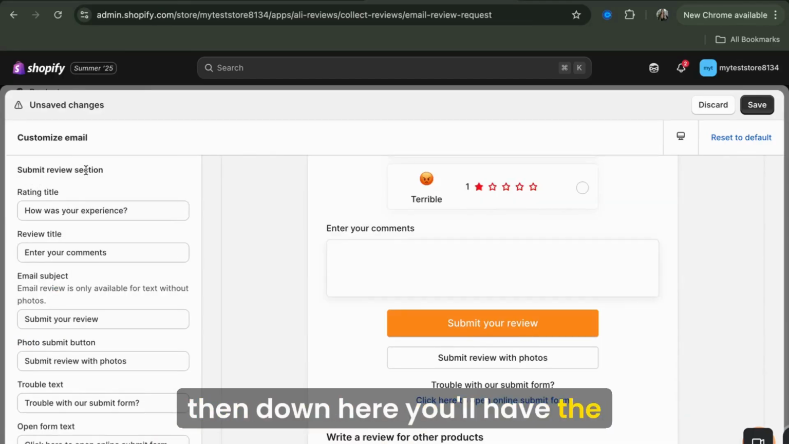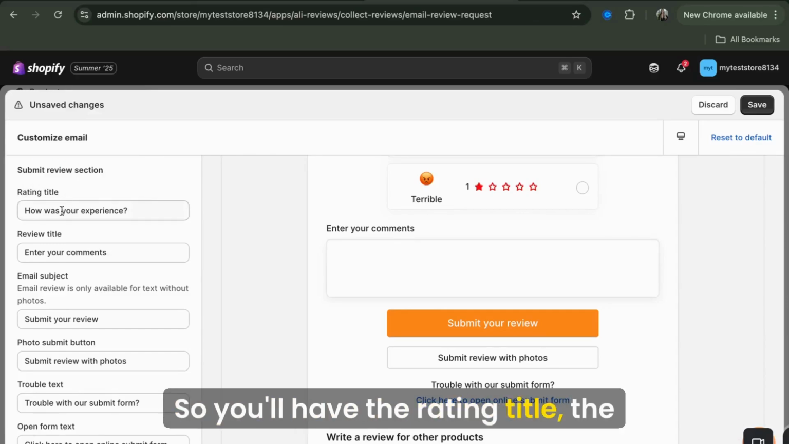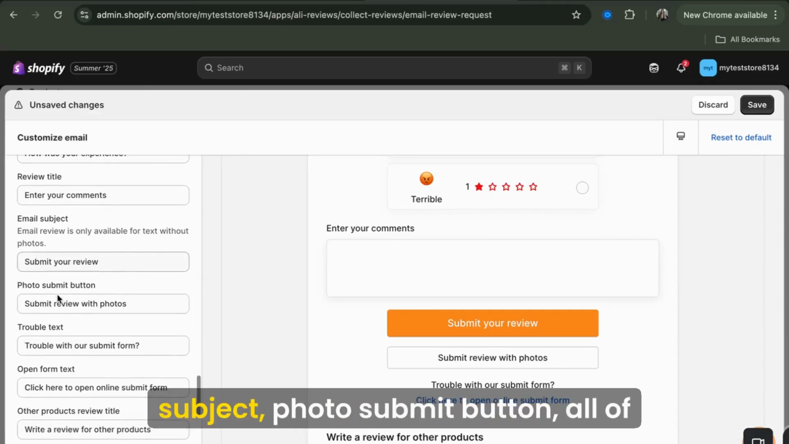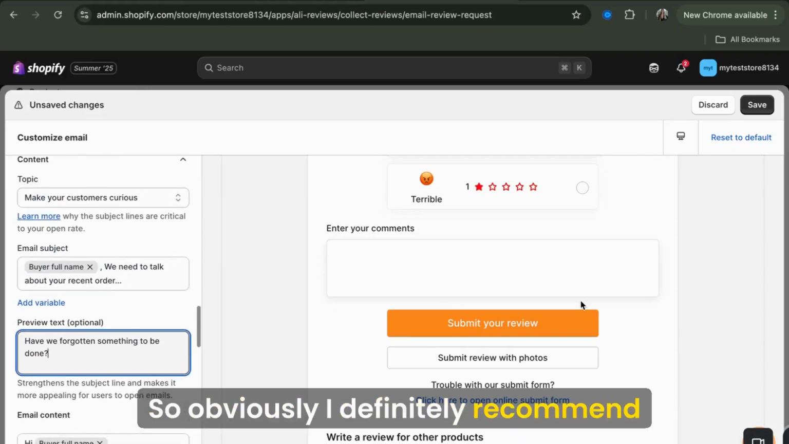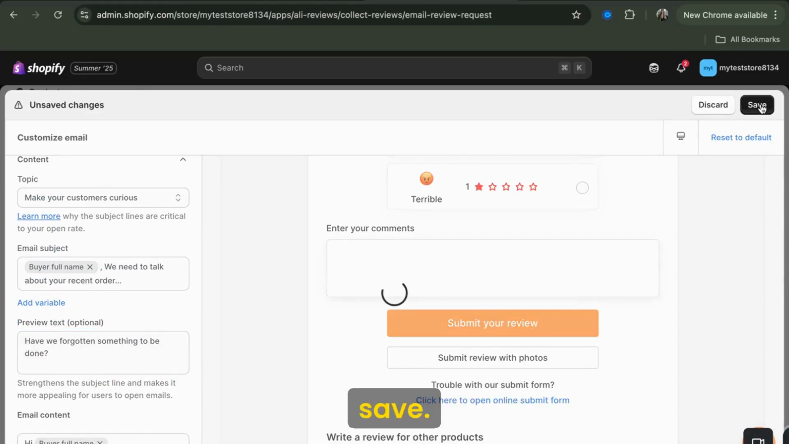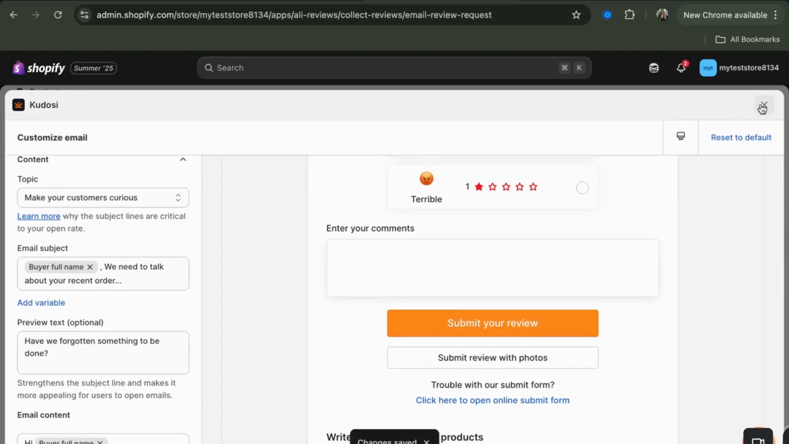And then down here you'll have the submit review section. So you'll have the rating title, the review title, again the email subject, photo submit button, all of these types of things. So obviously I definitely recommend going through all of this, and when you're done, just click save. Okay, now we can actually just exit out of this.